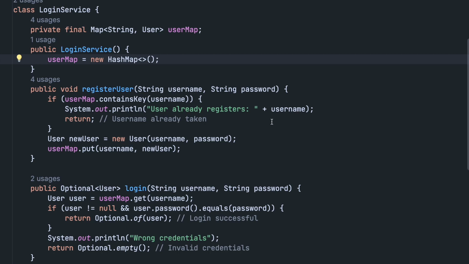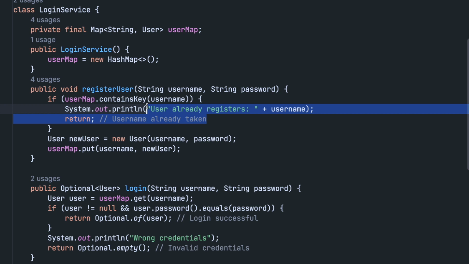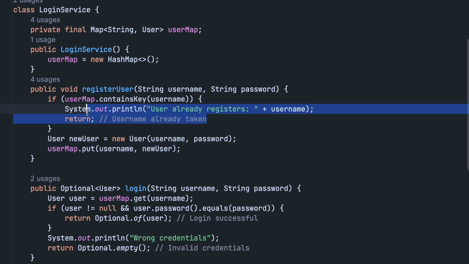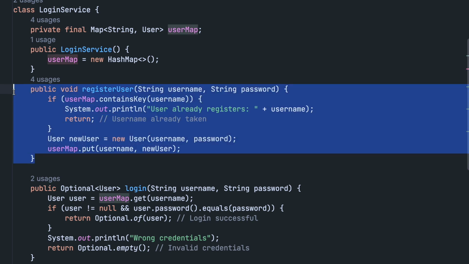So we store that value in our hash map. If the user is new, we are creating a new user and putting it inside our hash map. If the user is already registered, we are telling that, okay, this user is already registered, please try with a different username. So this is the logic we are checking.